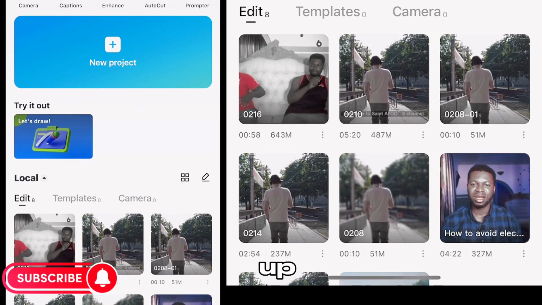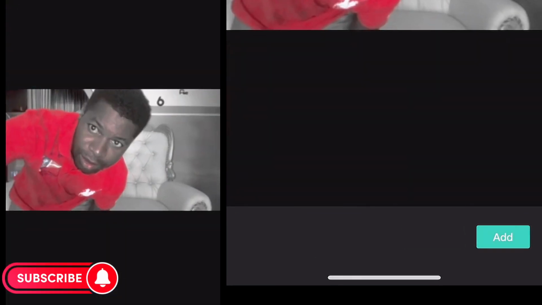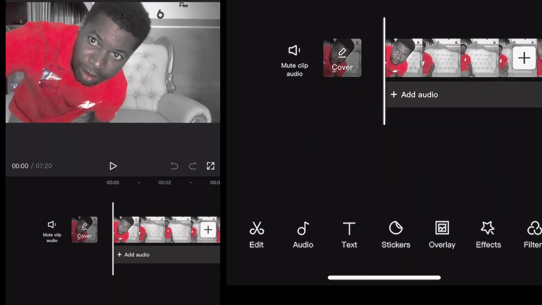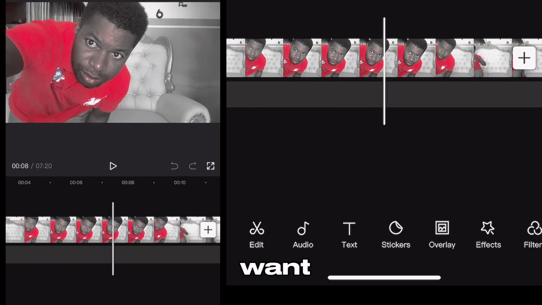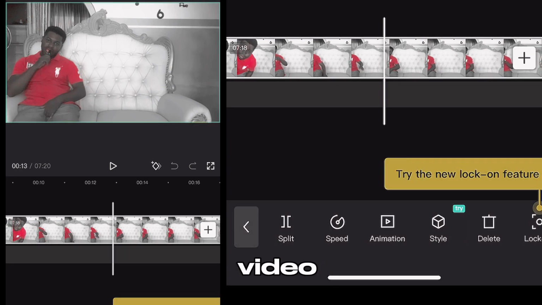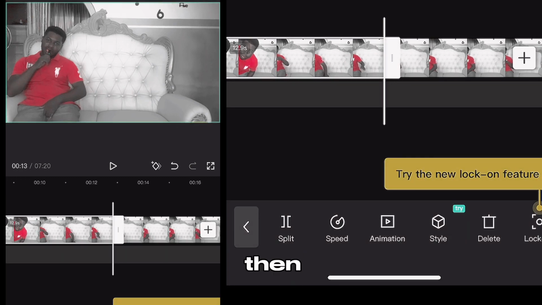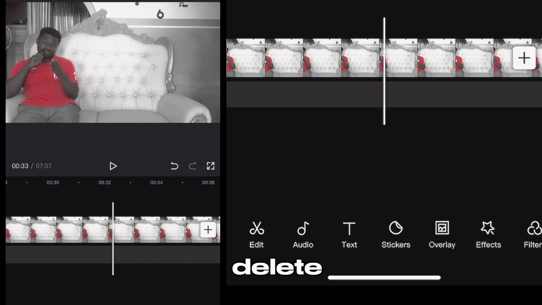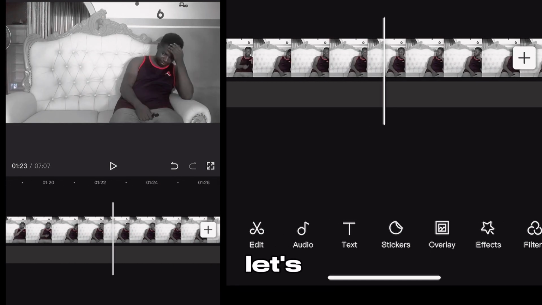Open your CapCut app, go to new project, import your video, cut every part you don't want away from the video. Click on the video first, go to split, then cut it away and delete. So let's look at the video now.